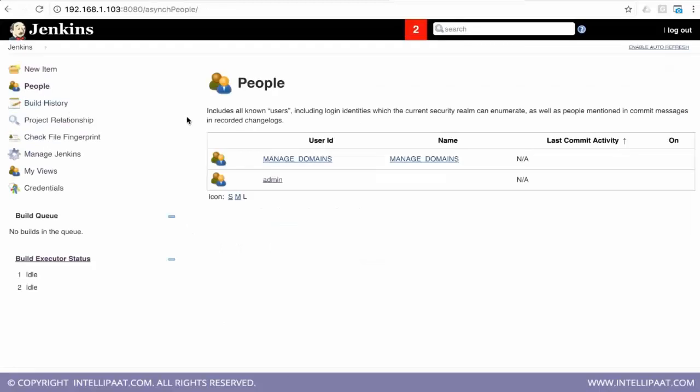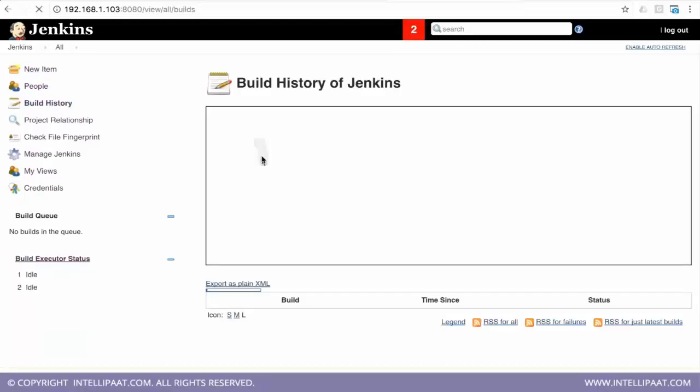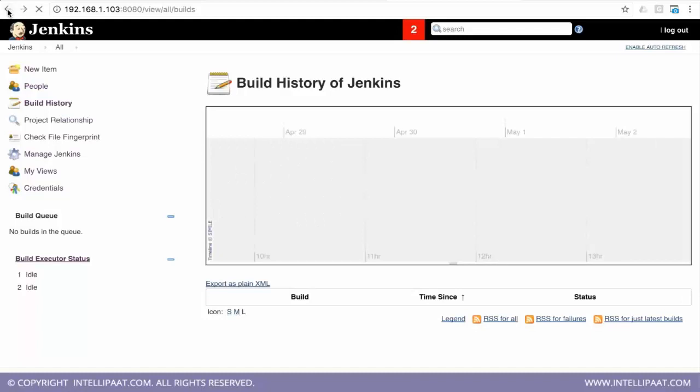Next, so that is about people, and then build history actually shows the things, the pipeline jobs which you have run. So now this would not show anything until we create a new item and run a build. Build history doesn't make sense unless we have created any builds.